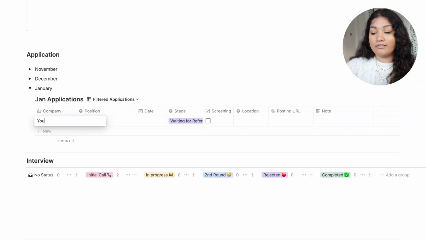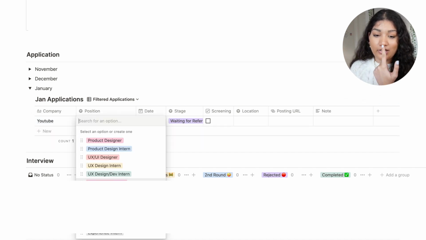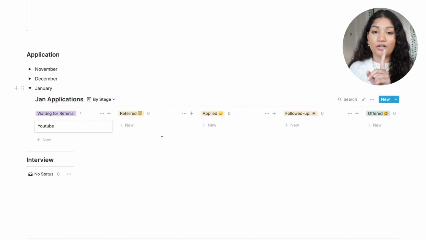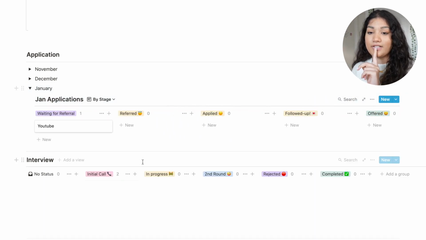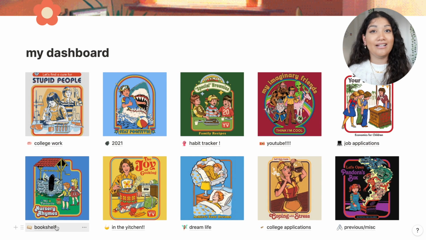So let's say I'm applying to YouTube. I have a bunch of positions that I tend to apply for saved. So let's say I applied for an intern position, and then there's a bunch of different stages. You can break it down by stage so you can see what stage in the application you are, as well as if you've got any interviews, whether they're in progress, second round, or rejected, and then contacting people and talking to people about referrals or advice and things like that.